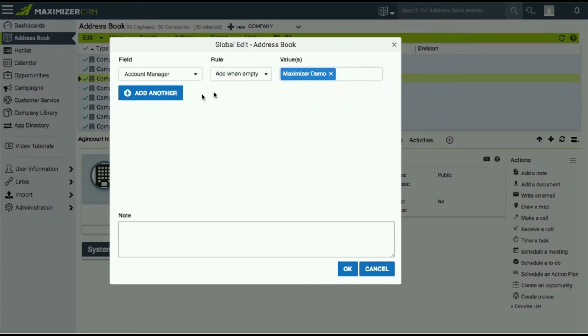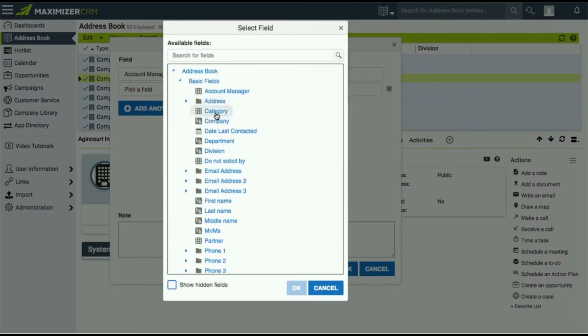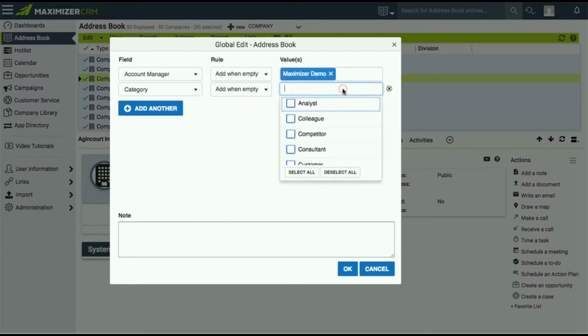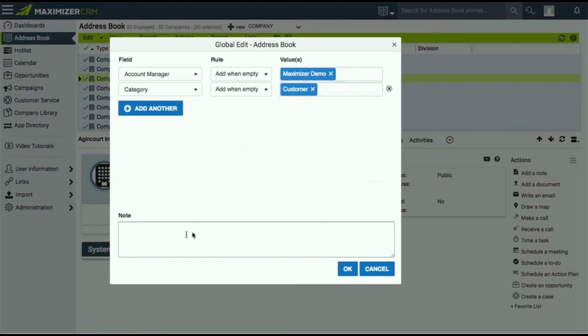Global edits can also run on multiple fields at the same time. So in this case again, I'm going to update the category field to signify that these records are customer records. Again, the same rules, this time selecting the customer value. Global edits can also be used to write notes on a mass basis as well. So as part of my global edit, I may wish to write a note to confirm that the account manager update was run.